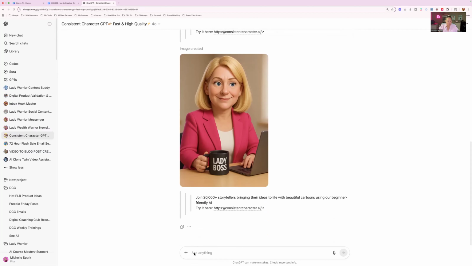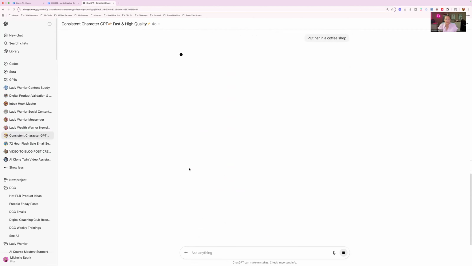So then I can put something like put her in a coffee shop, and it's going to ask you a series of questions from there. What do you want to vary across the 4 images? For example, expression, action, or pose. I'm going to answer with action and pose. And then it's going to ask me, what do you want it to do? What's the first action you want to see?